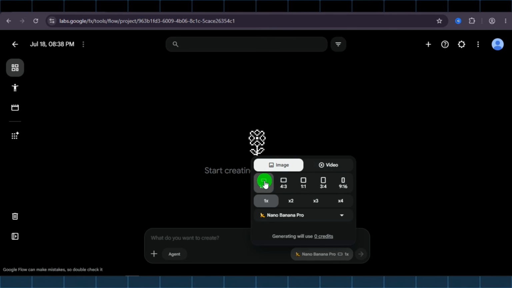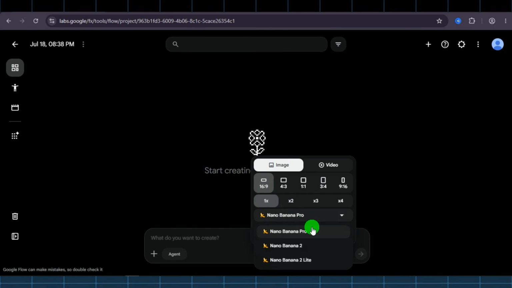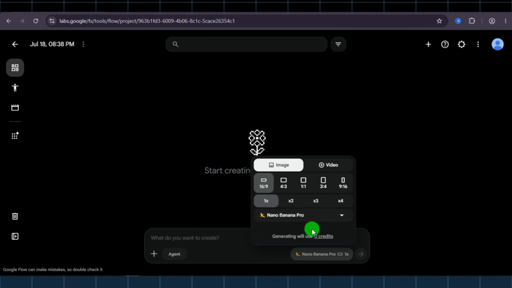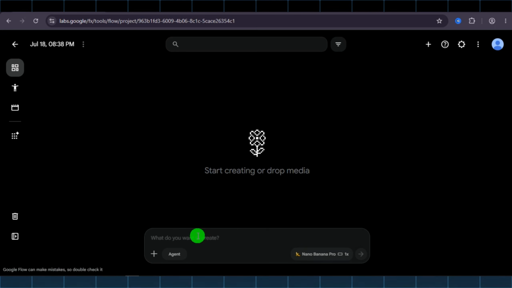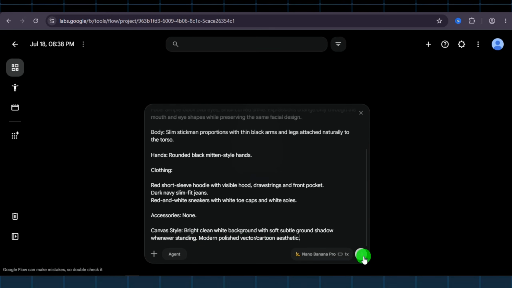Then set the aspect ratio to 16:9, the output to 1x, and for the image model, choose Nano Banana Pro. These settings matter because we're generating a clean reference image, not a video clip, and not a short-form frame. We want the full horizontal canvas, so the character renders with as much detail as possible. Once your settings are confirmed, paste in the character profile prompt and hit send.